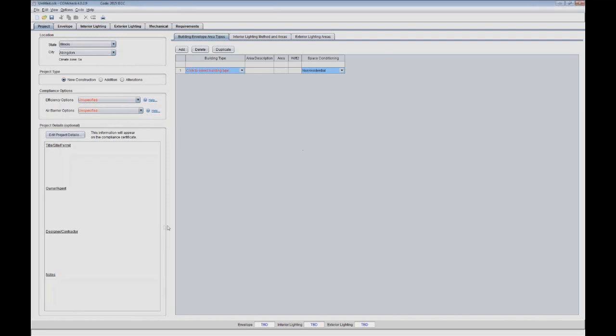So let's hit X out of here and get out of that. Over under the right-hand side, you have the building envelope area types, interior and exterior lighting. Now, questions that come up are, well, what if I'm just doing my lighting? Do I have to show my building envelope area types? No. Each one of these is separate, meaning compliance is individual.